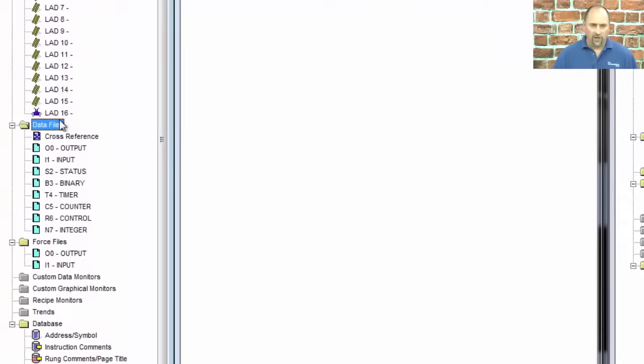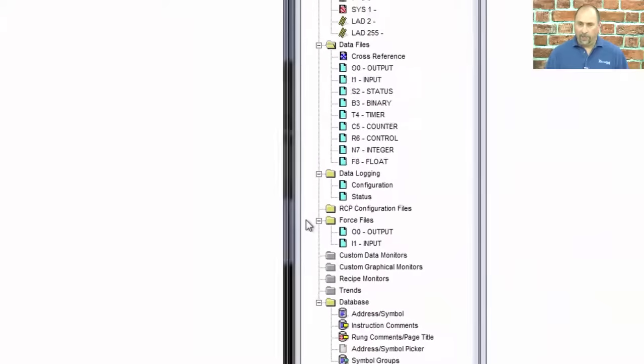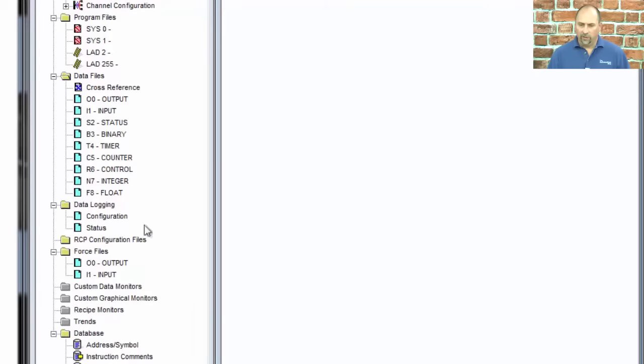This time we're going to look at data tables. And here you can see the data files in the 1000. Well, we get outputs, inputs, status, binary, timer, counter, control, and integer. And over here in the 1100, we get the same things, but we also get a floating point.